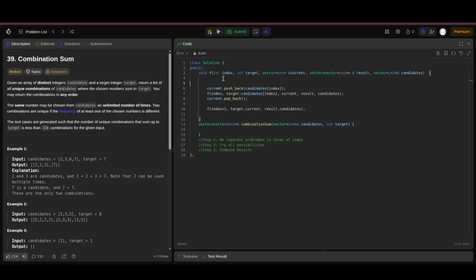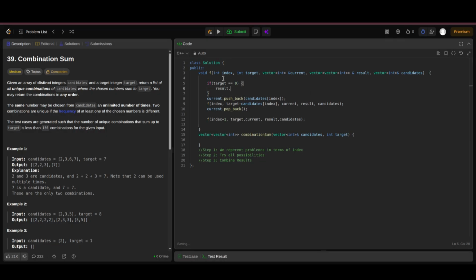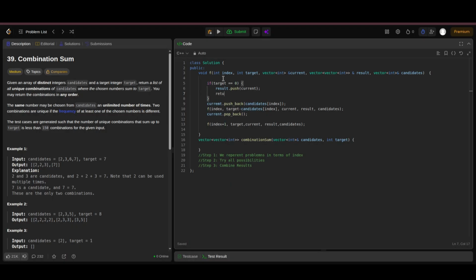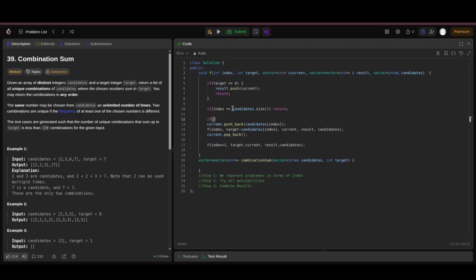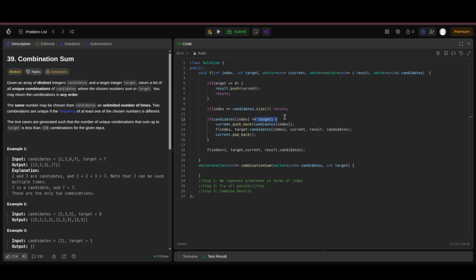So now let's move to the base cases. If the target equals 0, it means we got the target, so we simply push back the current array and we return. And if index equals candidates.size, like at the last element, meaning no element is left, then we simply return. And we check that candidates of index is less than or equal to the target. Only take it if it doesn't make the target negative.